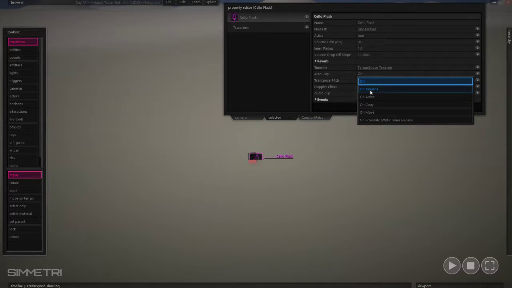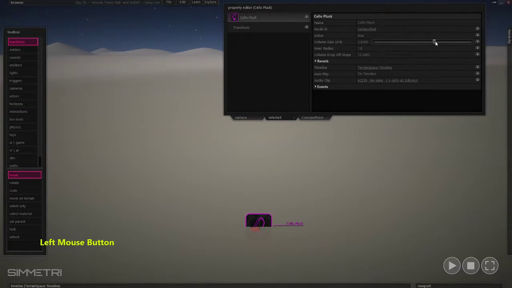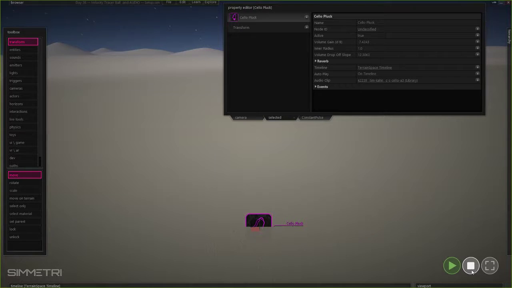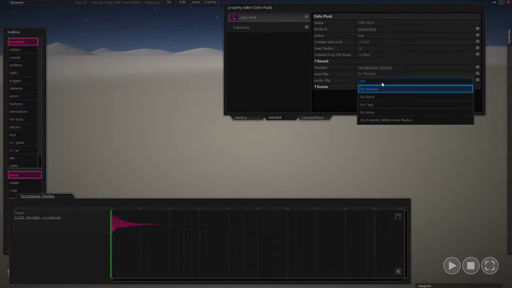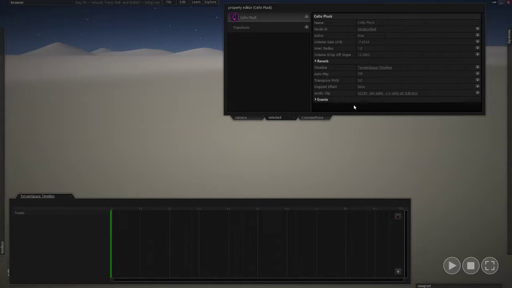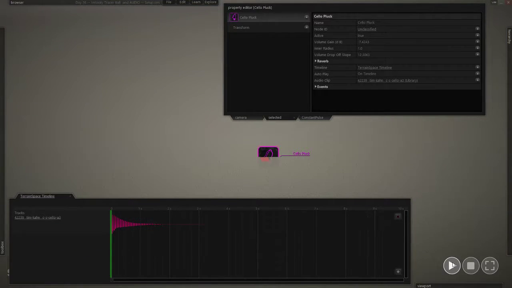And I'll let you understand how on timeline works. If I get in here in the inner radius, it'll play on the timeline, and you can actually see it here. It's written out here because autoplay is on timeline. If I go to off, you'll see the track disappear from here. If I go back to autoplay on timeline, that means when I press play, it's going to live on this timeline and play when this timeline starts and match the time to this timeline.